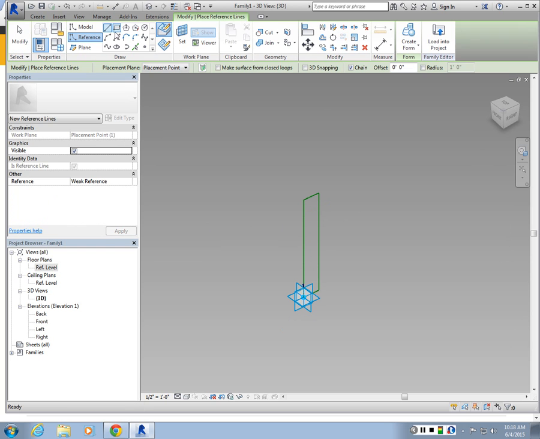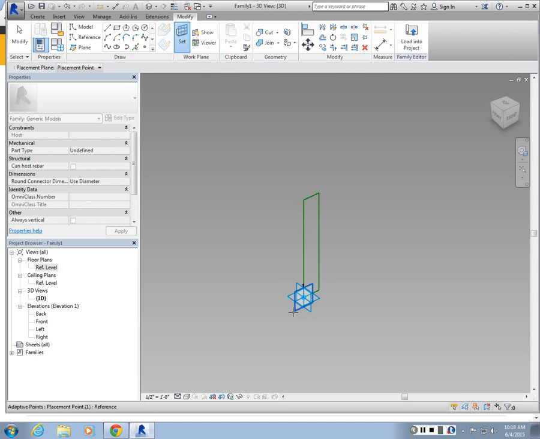Reference line, rectangle, but before doing that you need to set the work plane to the vertical, right? If I set it to the horizontal and I'm drawing in 3D, it will draw it on the horizontal plane.